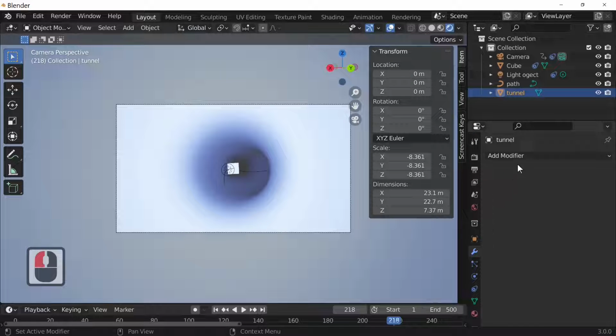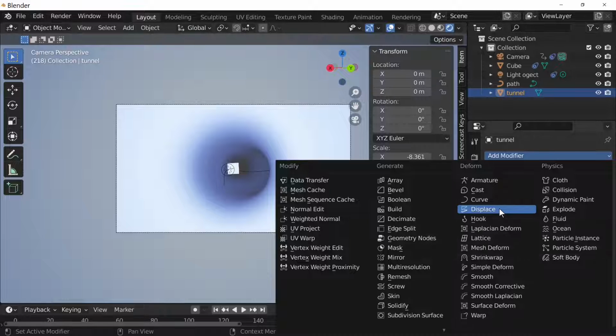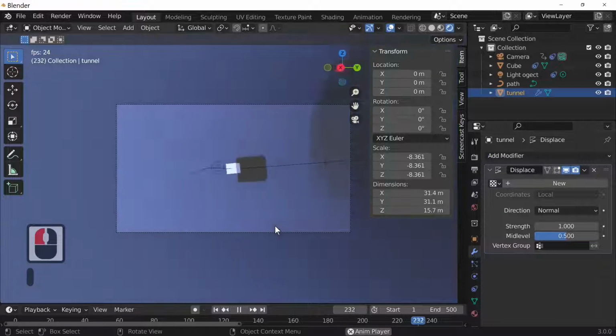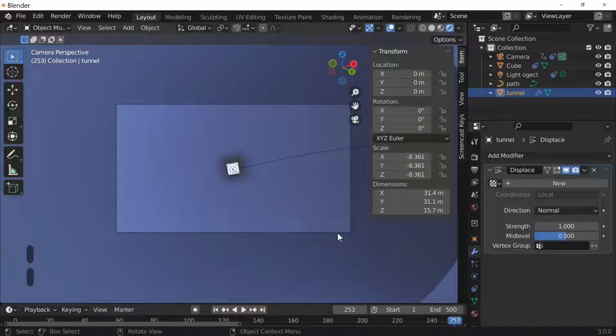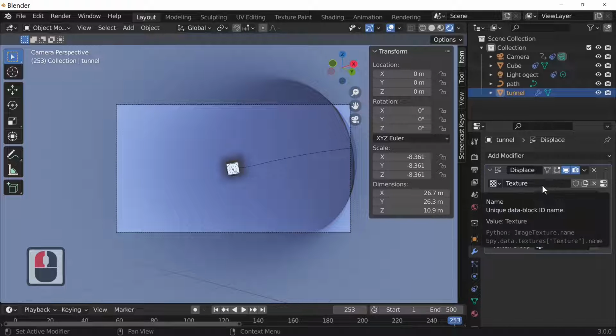So what we're going to do is add in another modifier, a thing called the displace modifier. And that, as you can see, has made a right old mess, and that's because we need to actually tweak some of the settings of it. We're going to put in new. And as you can see, it now makes a texture.